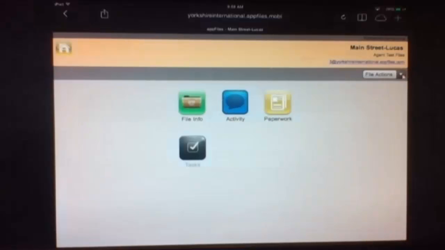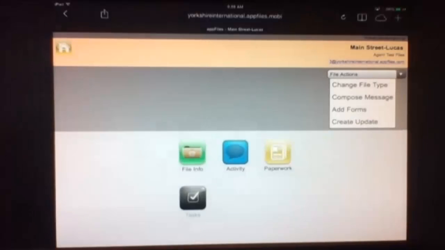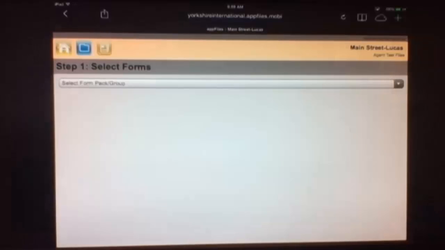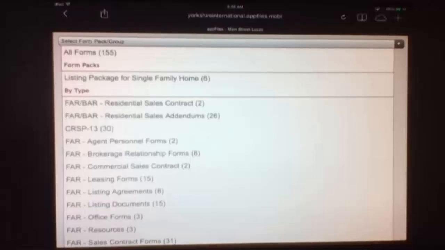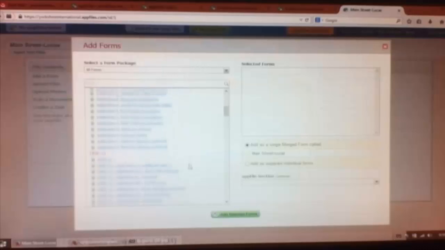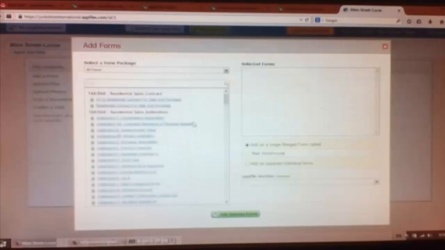If I'm working on my phone or tablet, I can add paper by simply clicking the drop down arrow, clicking add forms, and you're going to notice there's another drop down arrow. I click that, and now I can see all of the forms for this brokerage. So you can absolutely create your app file and add paperwork on your tablet or phone. On the computer, how I'm going to add my form is I'm going to click add a form, and that's going to bring down all of the forms in this brokerage's forms library.